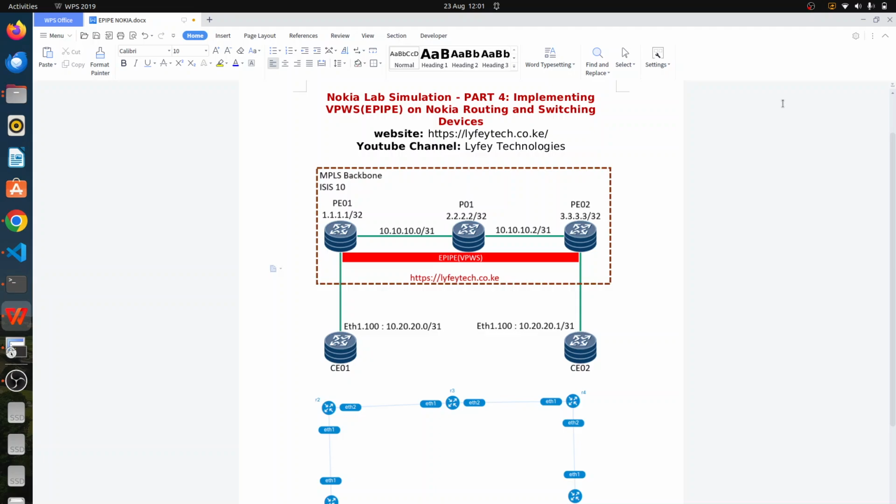Of course, we have different variants of VPWS. So in this episode, we'll be focusing on how to implement the E-pipes on Nokia routing and switching devices. Normally we use them to deploy enterprise services on a service provider network and establish connection for remote customers. So for remote customers, it's like they are directly connected to each other.